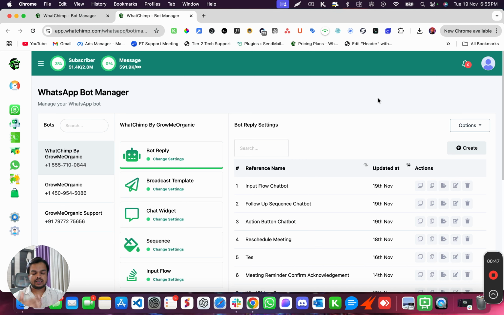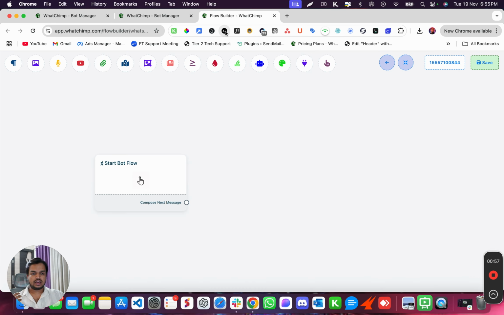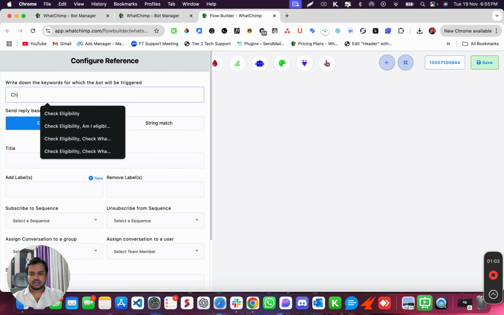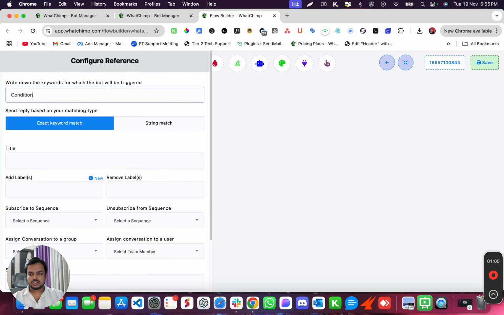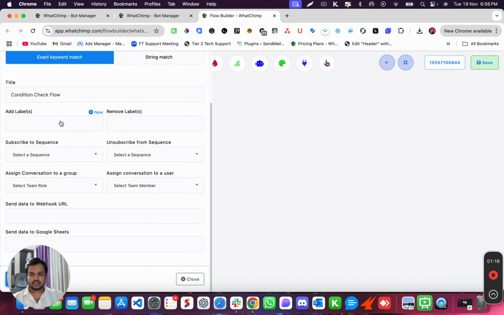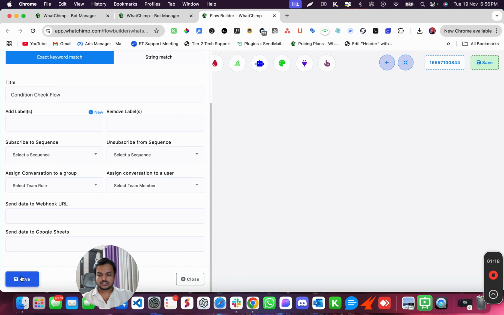So let me just go ahead and create a new chatbot. To create a chatbot, it's pretty simple. Go to your bot manager and click on the create button, just like how I did. Now, the first thing is, since it's a conditional check, I'm going to name it condition check. And let's name the flow conditional check flow as well. So this gets fired when somebody sends you a message condition check, right? And let's just save it.